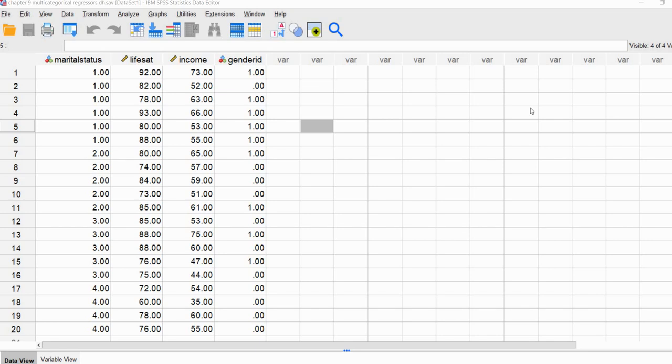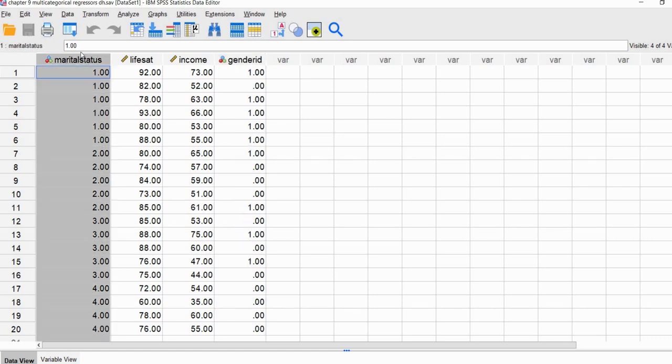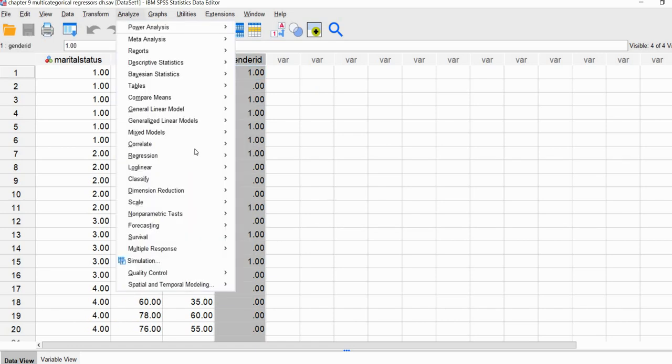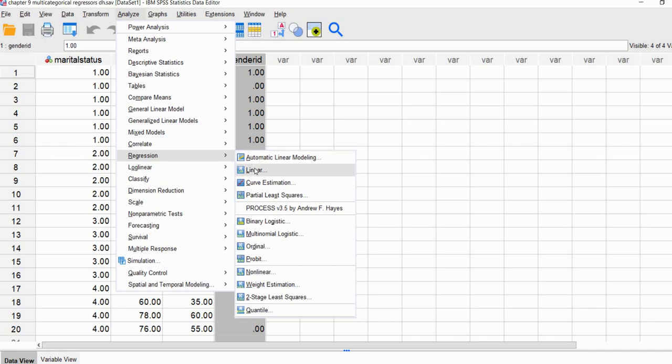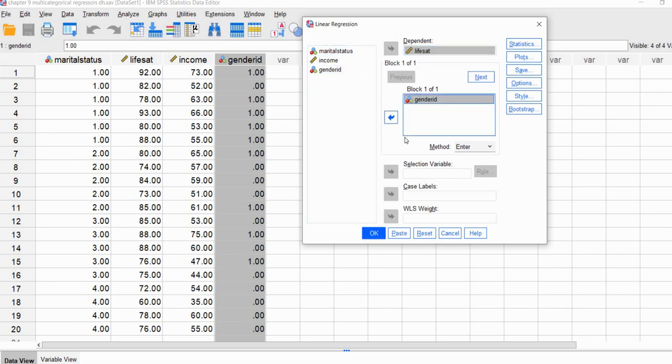So what I'm going to do right now is start off briefly by regressing life satisfaction onto the gender ID variable and talk a little bit about those results, and then we'll get into recoding this marital status variable into a set of binary variables, and then regressing life satisfaction onto marital status. So we'll start off again with regressing life satisfaction onto gender ID. We're going to go to Analyze, go down to Regression, Linear, and we're going to move our life satisfaction variable to the dependent box, gender ID variable to the independent variable box right here, and click on OK.